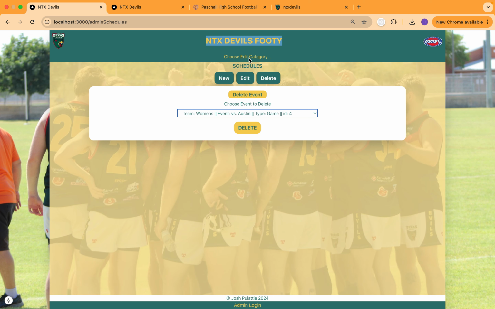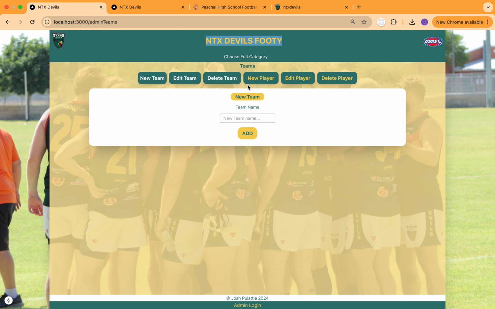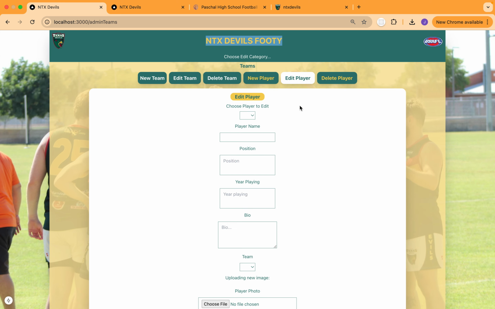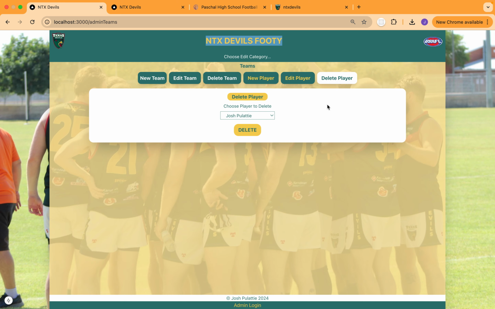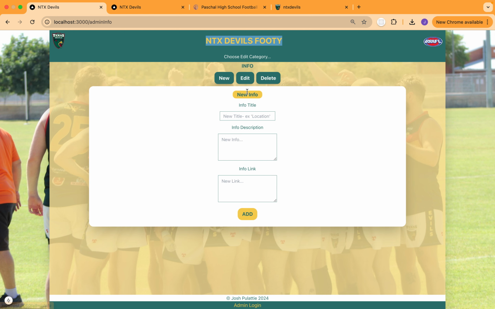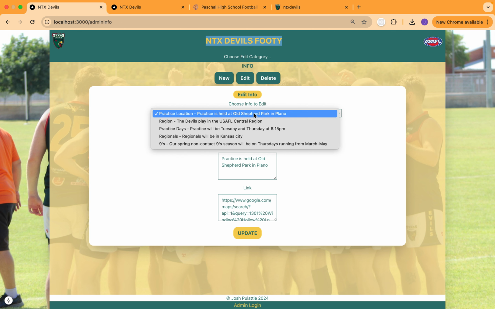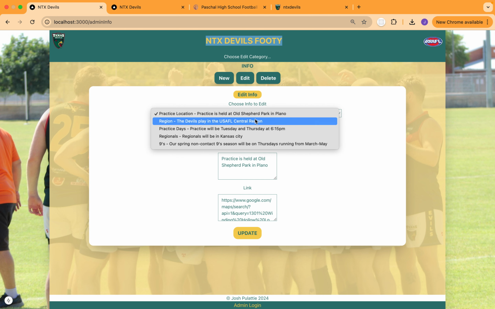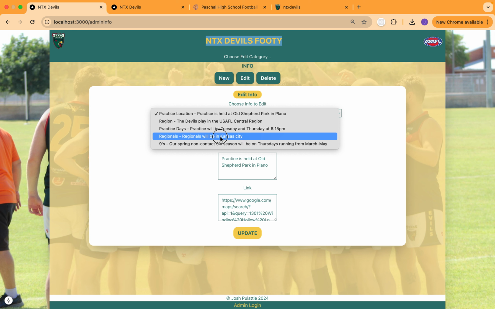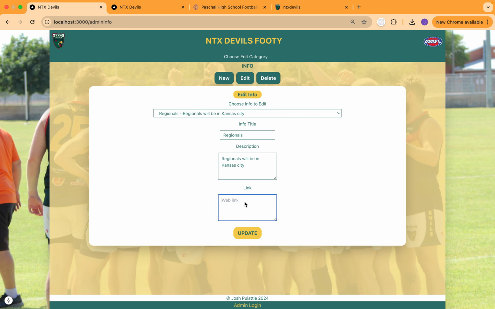So each one of these categories, teams and rosters, I can create a whole new team if I want to. I can create a new player. I can edit players. I can delete players. I can add pertinent info. I can edit. Practice is held at Old Shepherd Park. Say I want to add a link to this one, and I want to send this to usafl.com. Click update.